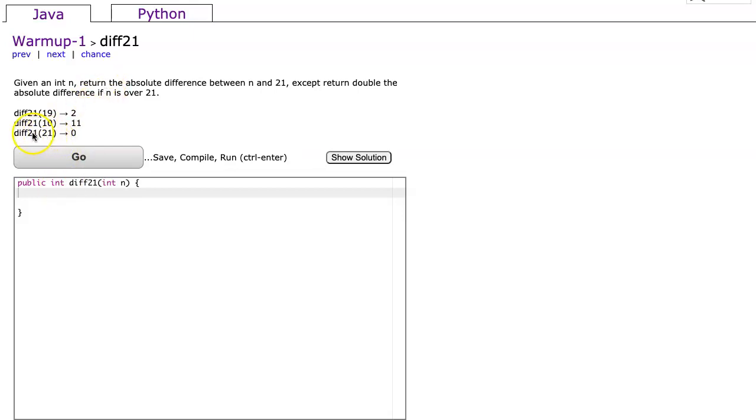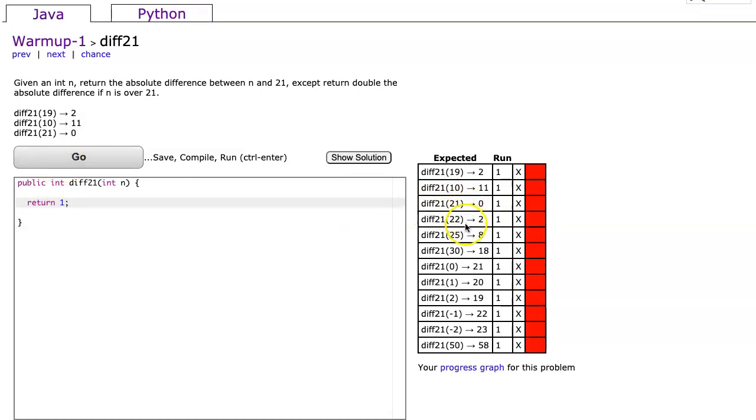So if, for example, we just return 1 for now, which is obviously wrong. If we have, for example, diff21 and we pass it 22, we get the value 2, because the difference between 21 and 22 is 1, but we're greater than 21, so we double it. So there's a number of ways to do this.